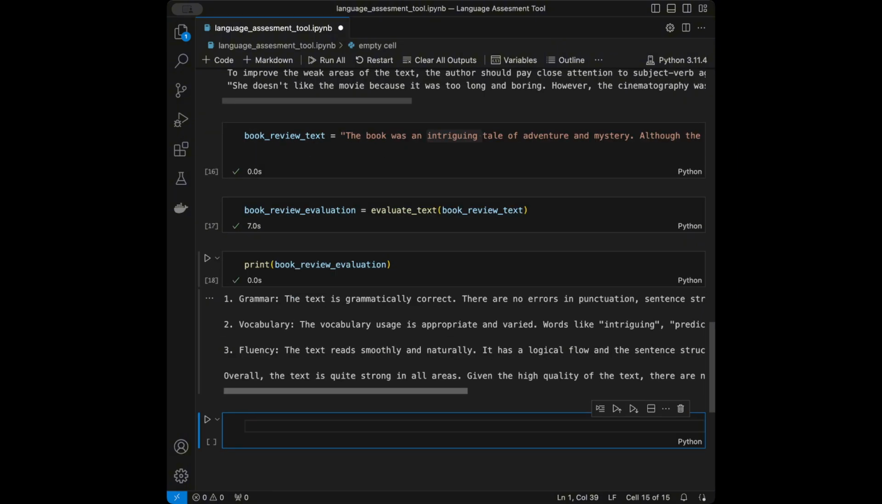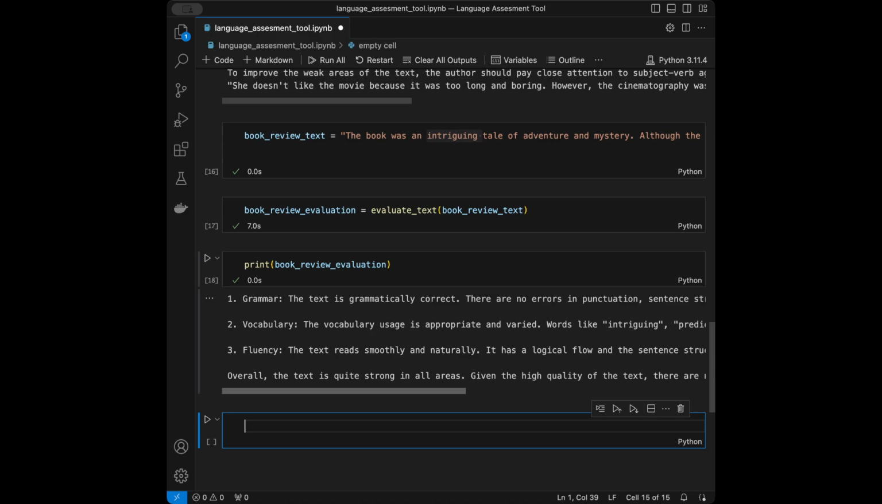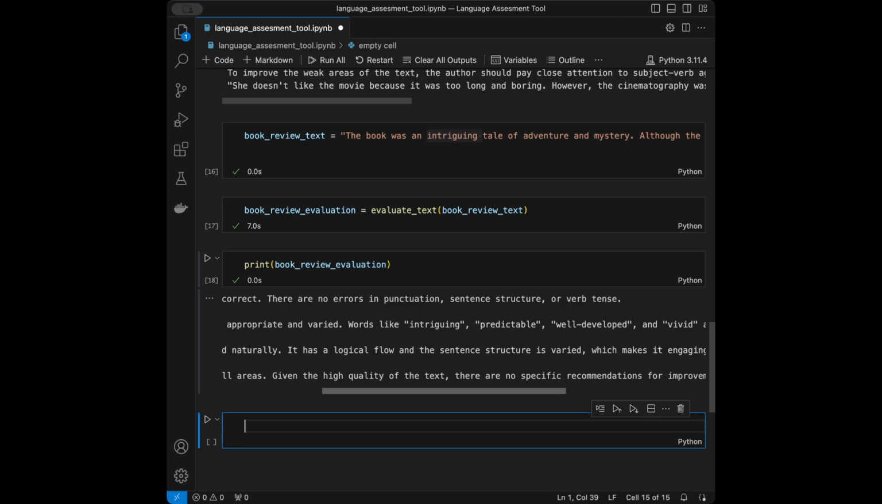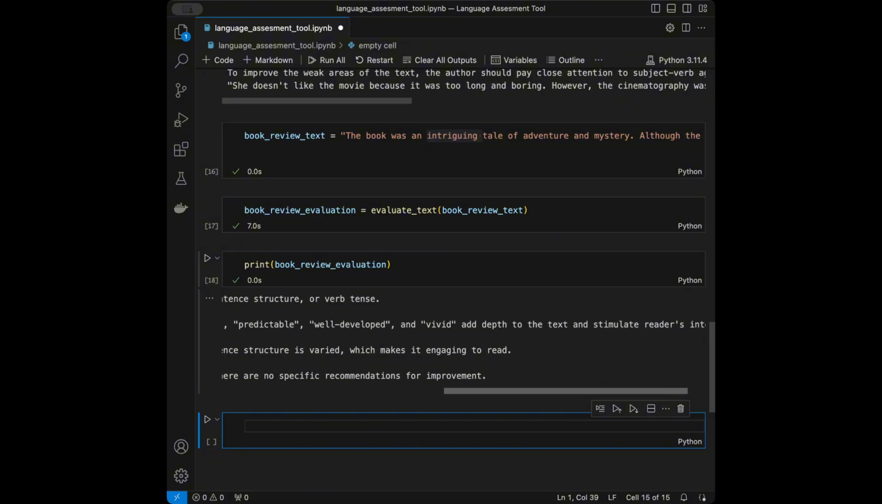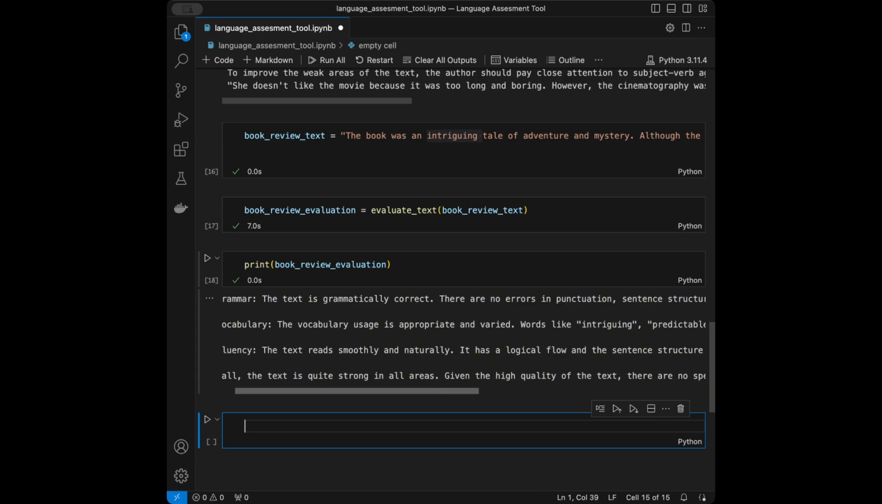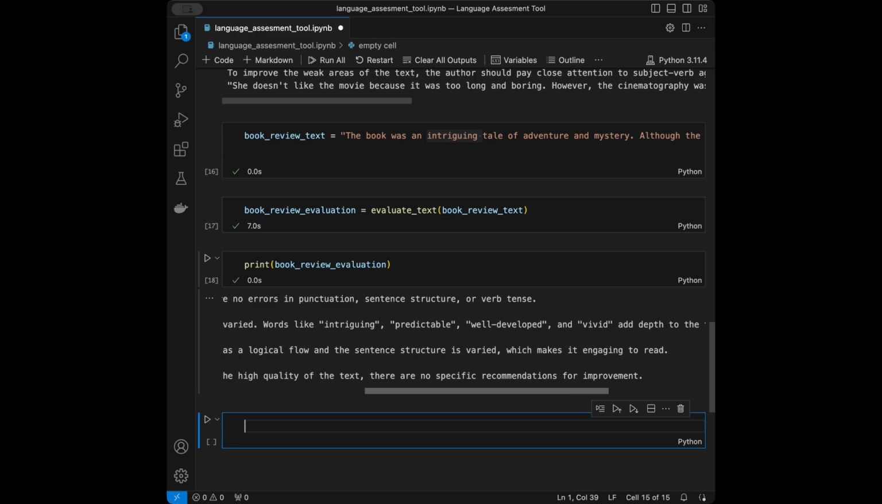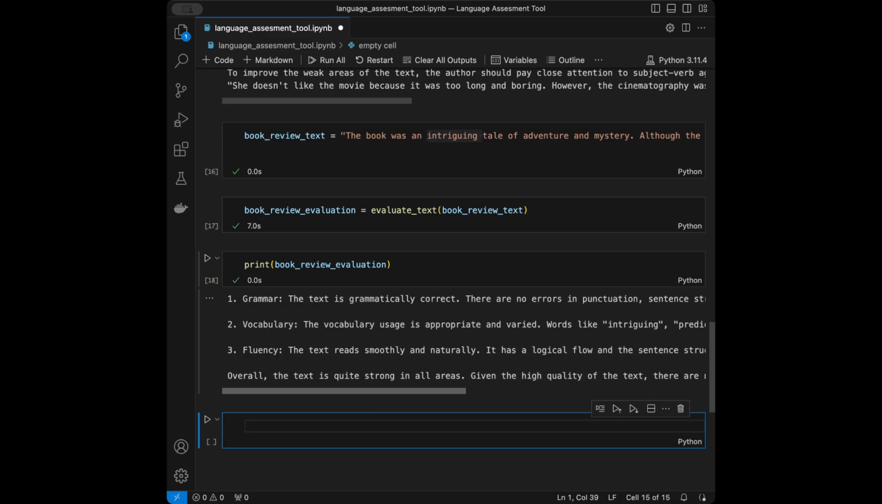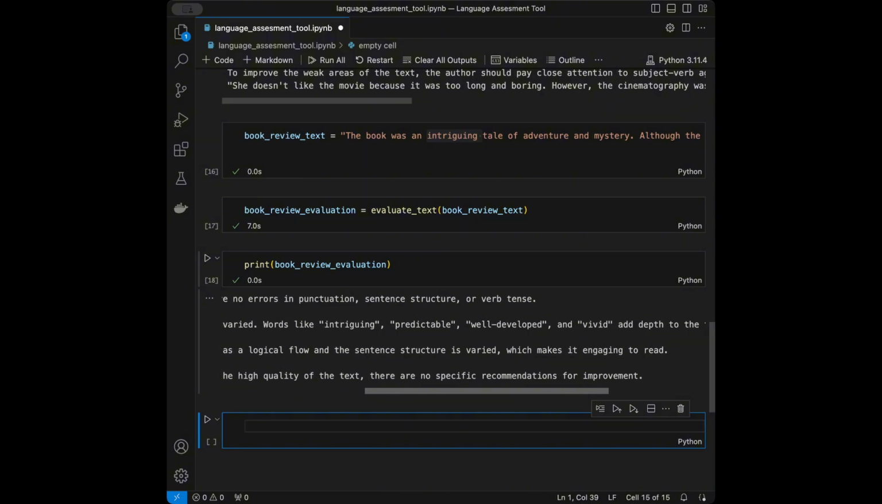Grammar. The text is grammatically correct. There are no errors in punctuation, sentence structure, or verb tense. Great. Vocabulary. The vocabulary usage is appropriate and varied. Words like intriguing, predictable, well-developed, and vivid add depth to the text and stimulate readers' interest. Great. Fluency. The text reads smoothly and naturally. It has a logical flow and the sentence structure is varied, which makes it engaging to read. And our final comment is overall, the text is quite strong in all areas. Given the high quality of the text, there are no specific recommendations for improvement.